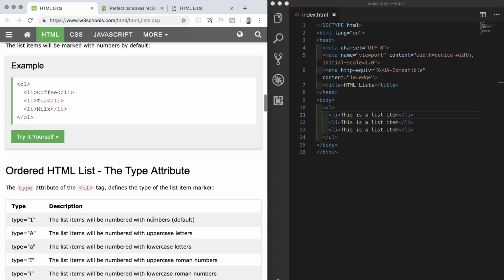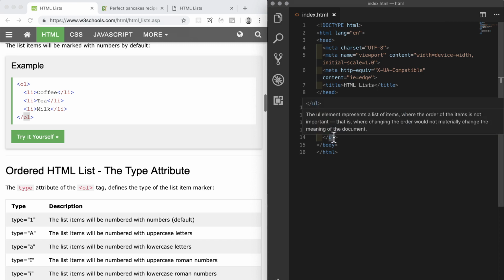So if we do not define what type of order we want, then we will always have numerical to start with. We see the ordered list here is defined by the OL tag. So UL is for unordered list and OL is for ordered list. Let's pop back over to VS Code and change the UL tag to an OL tag.